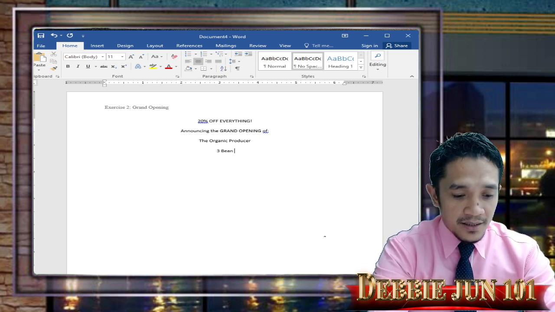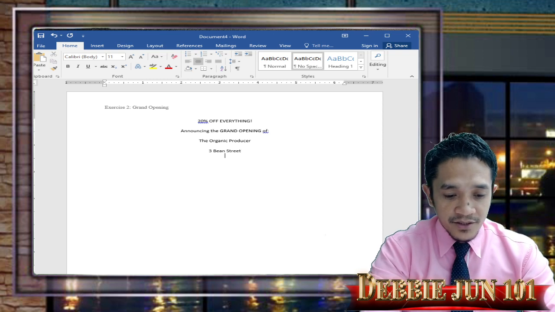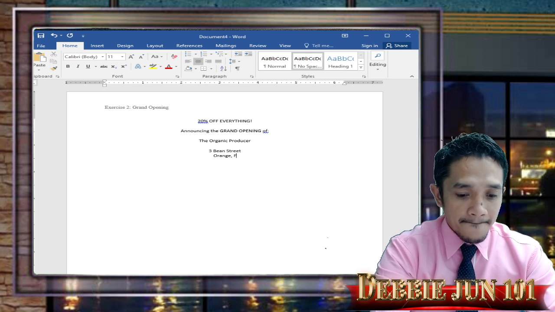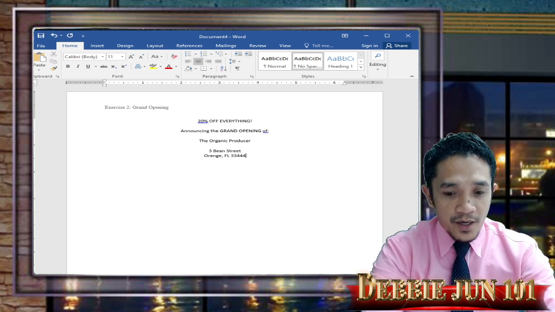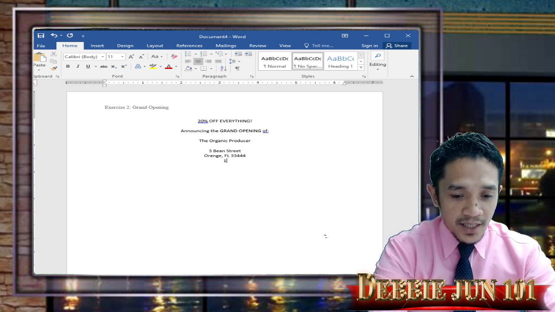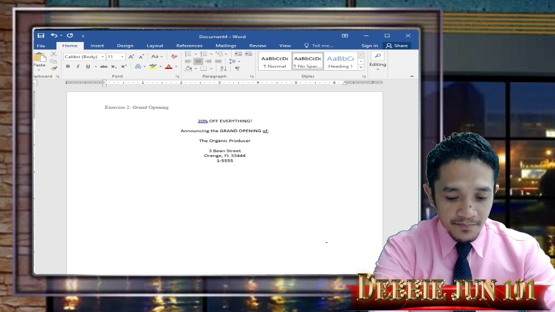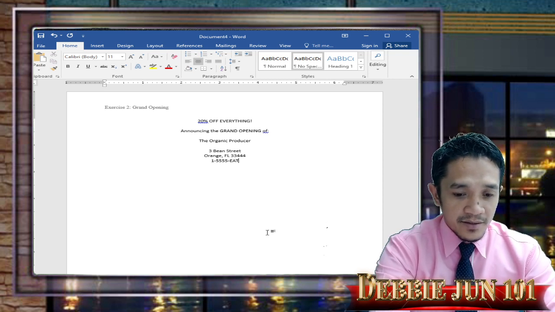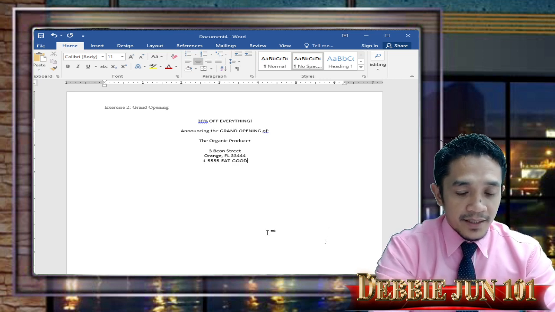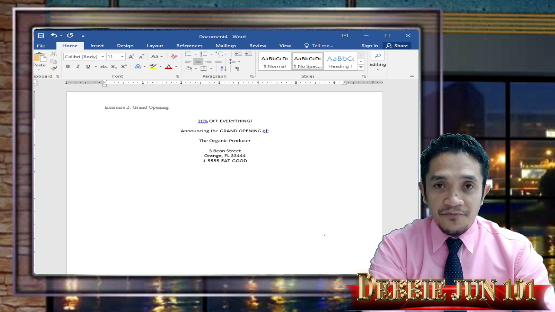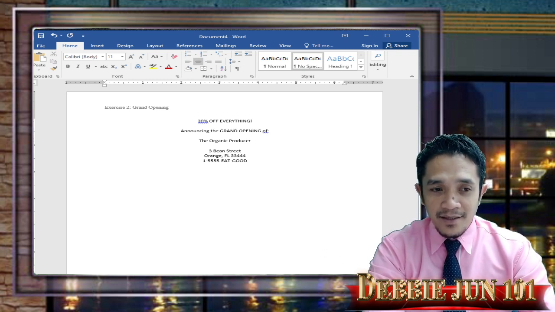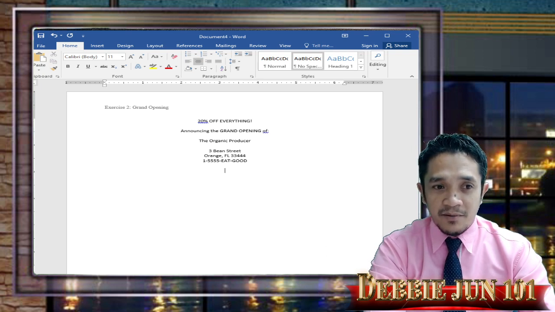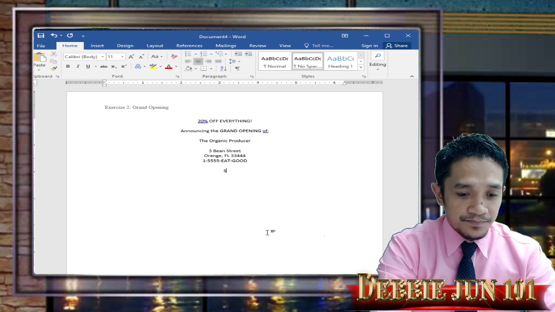3 Bean Street, enter, Orange, comma, FL, number 3444, enter, and then 1 dash 5555, hold your shift, and then good. And then press enter 2 times. So if you can see, I am only typing the words, and afterwards we will edit that one based on the requirements that are given.